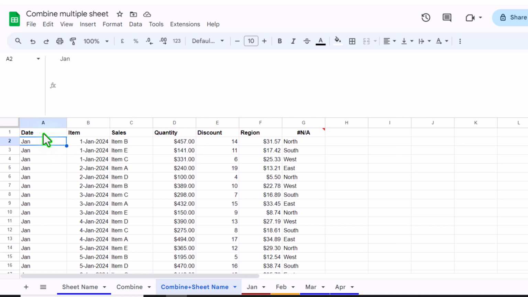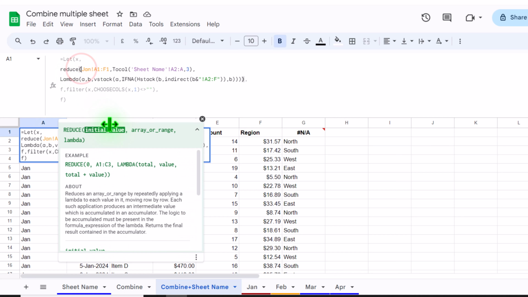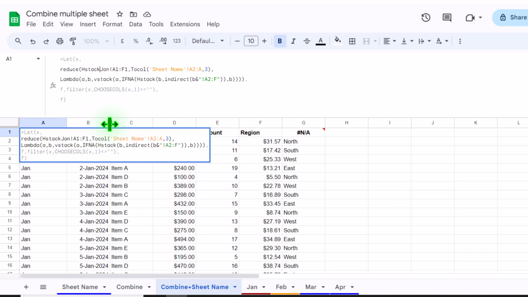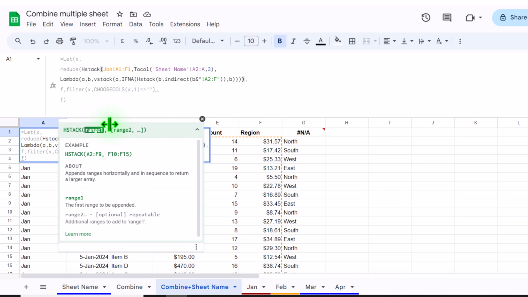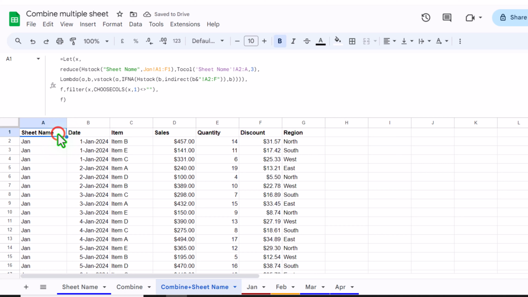But look at the header, they are going to mismatch. So we need to further modify this formula a little bit. I will click here and simply apply VSTACK function again, open parenthesis. For the first column, these are my sheet names. So I will simply type quotation mark sheet name, quotation mark again, hit comma. And I will close parenthesis after F1 and simply hit enter. This is how we can develop a single cell dynamic formula to include the name of the sheet.